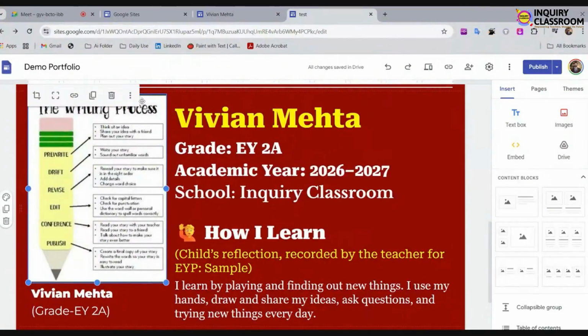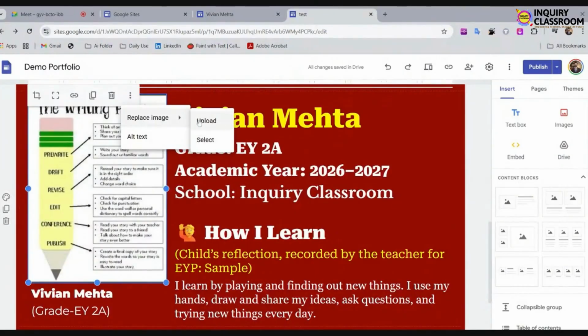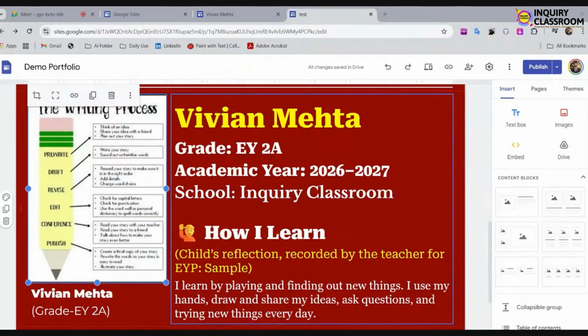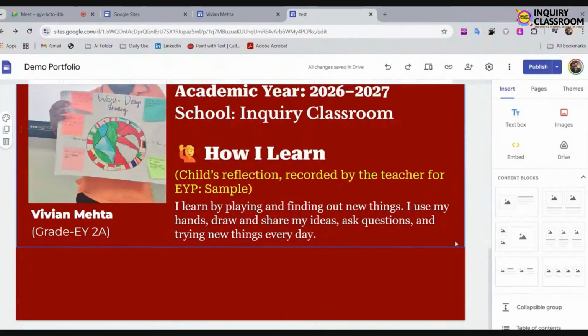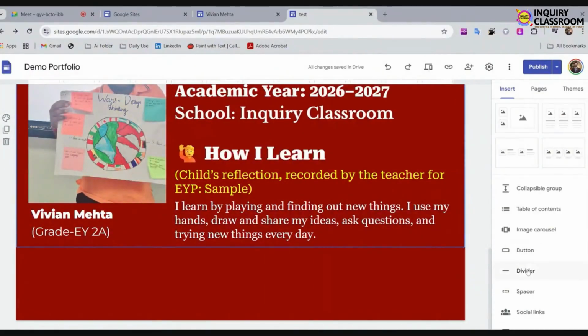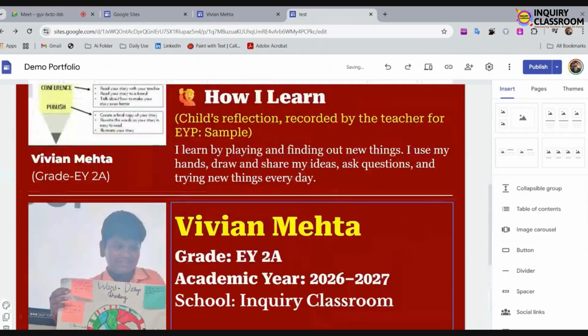Just double click on the picture. Click here, upload. You can select any picture from downloads like this. I have selected this one. Now this is the picture here. Now again, we can add it on the corner, come down and divide.